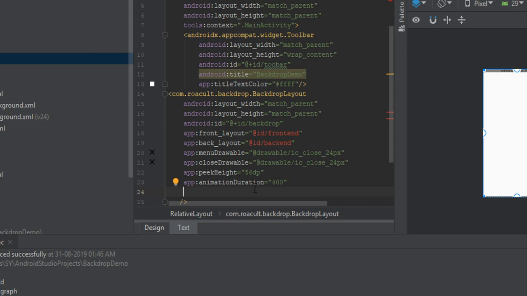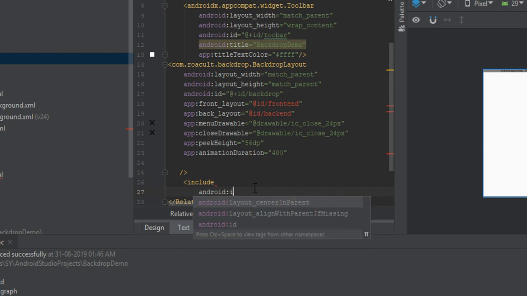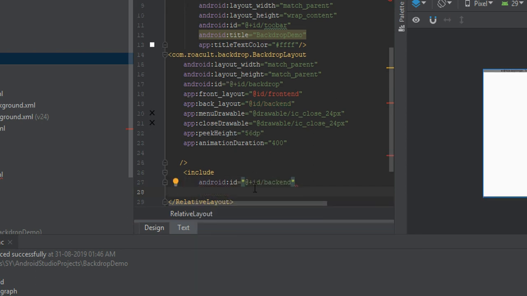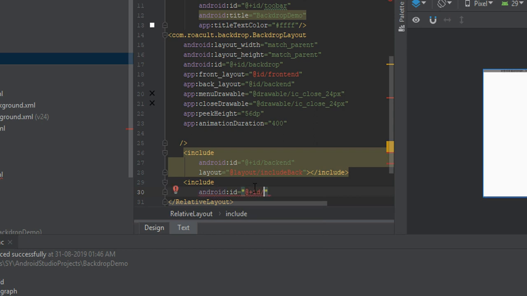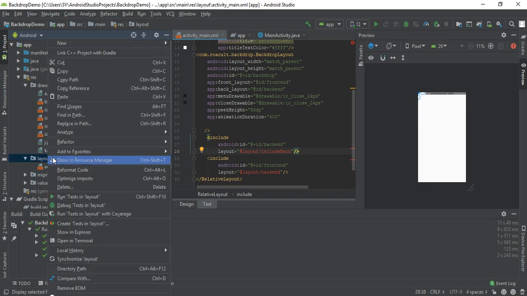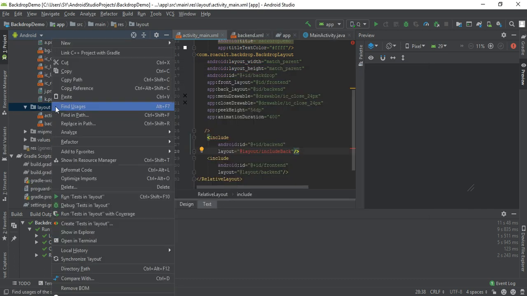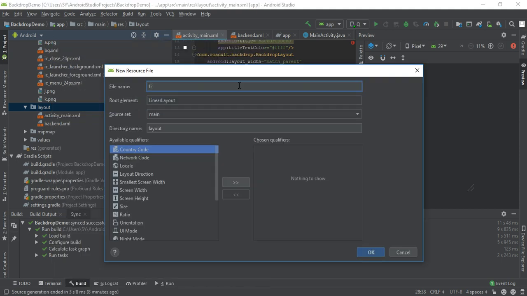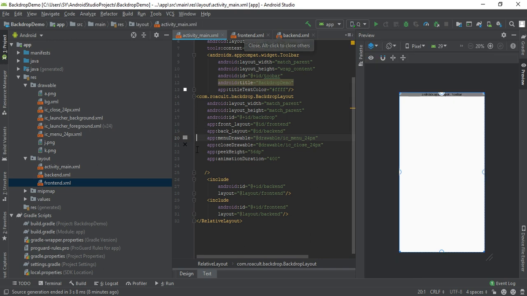After that, we need to include the front end and back end layouts. Set the ID here for the back end, and set the layout. Then do the same with include for the ID of the front end layout. So we need to add these layouts to the layout resources: a layout resource file for the back end and one for the front end, and change the color for this.